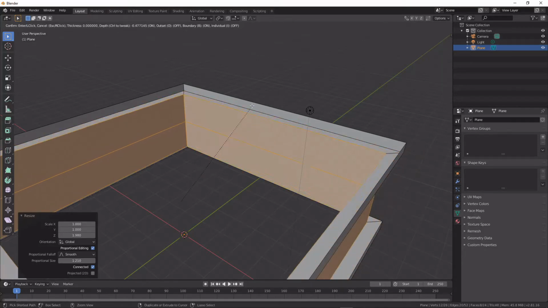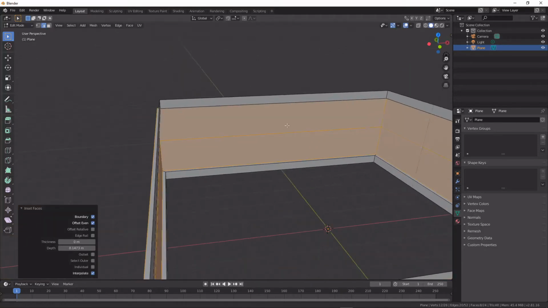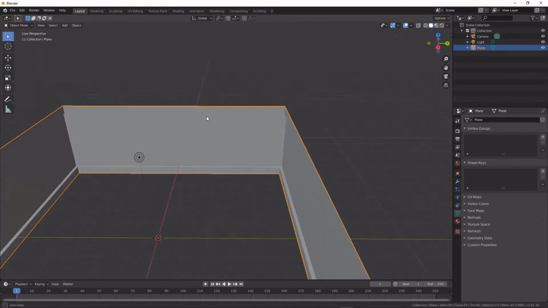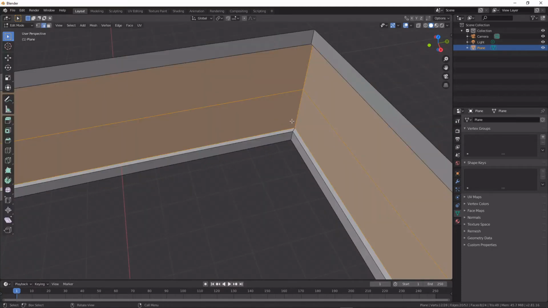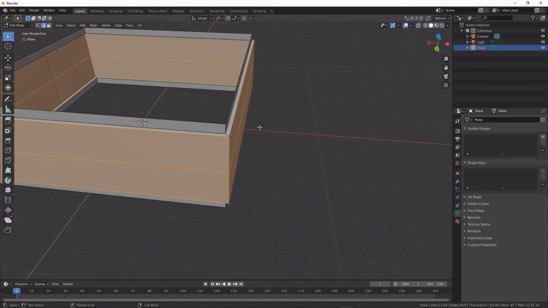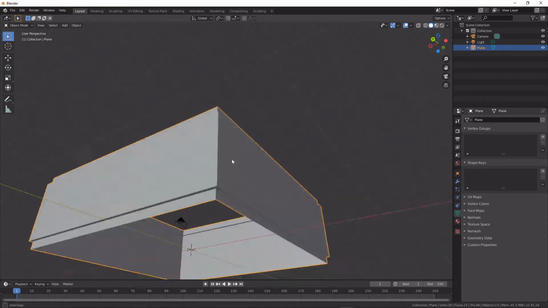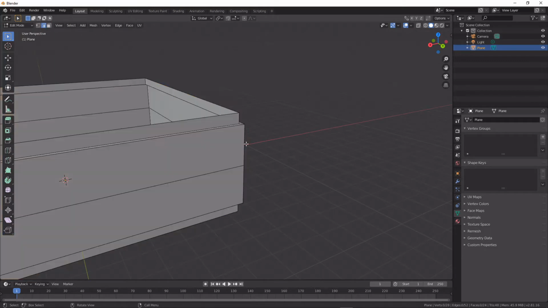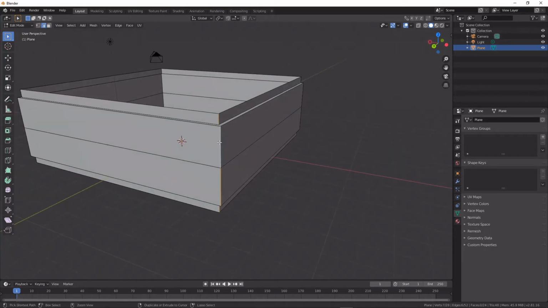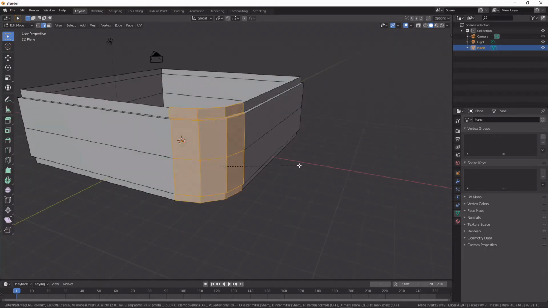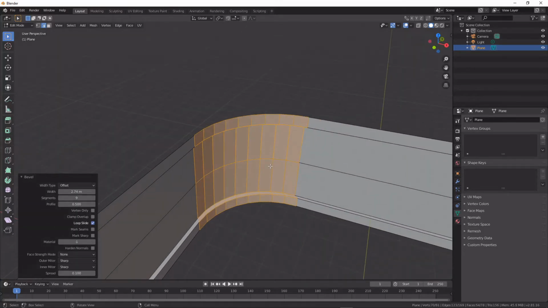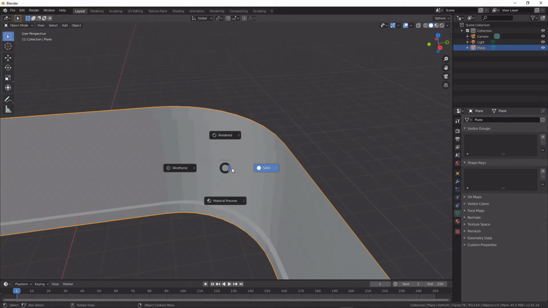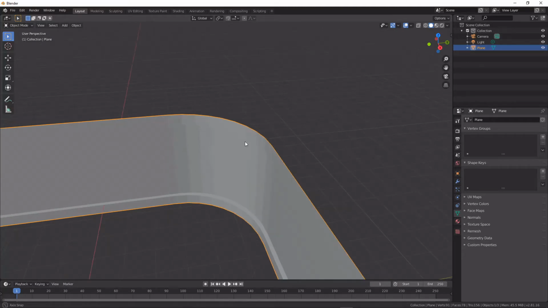And I'm going to add maybe an inset. So we have these here, but we don't want this to be curvy, we want it to be spun around. So one other way that we could do this is we could select the loop cut there, and we could simply use a bevel, and that would achieve essentially the same result as we're going to use with the spin tool.